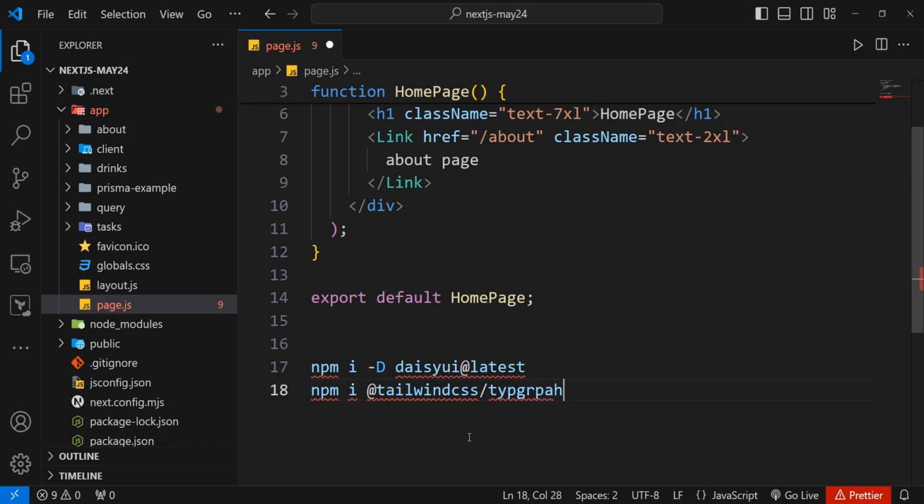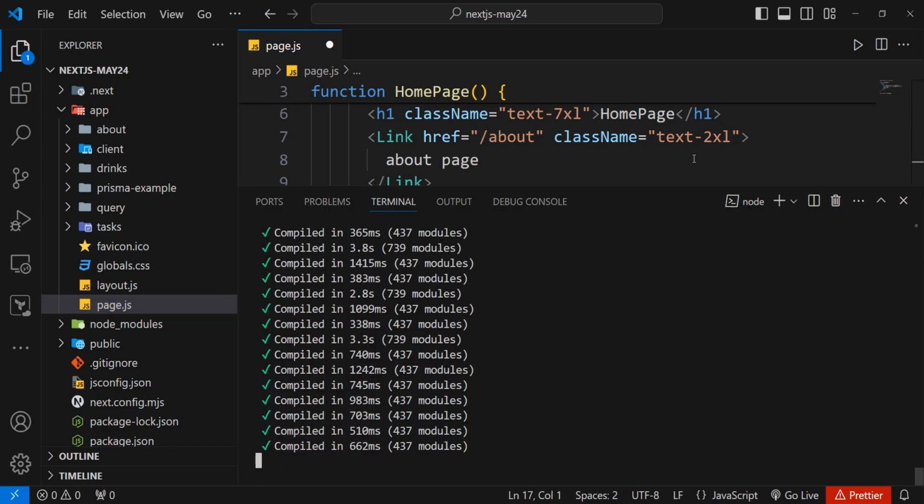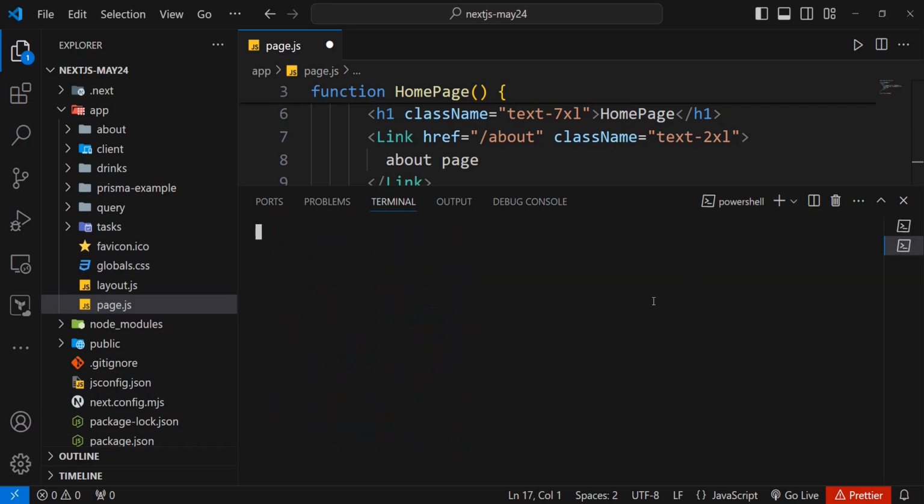Typography. Just check the spelling, because I make spelling mistakes a lot. Tailwind npm @tailwind css @typography. Yeah, that is fine. Now this field we are going to cut. We are going to go into our terminal, and in here we are going to paste this. Hit enter, and we are going to install this now.